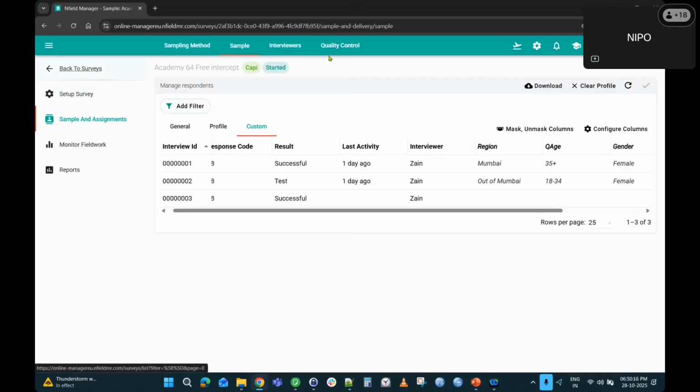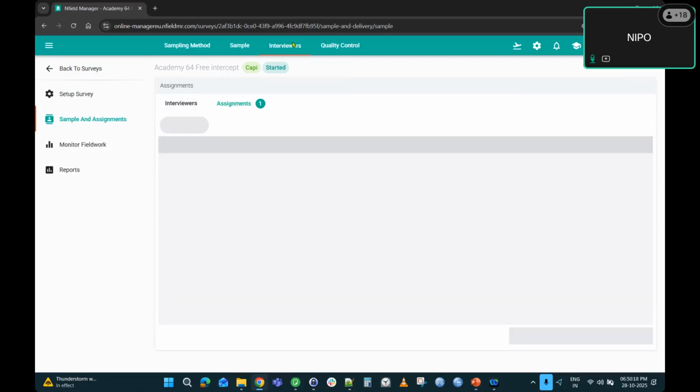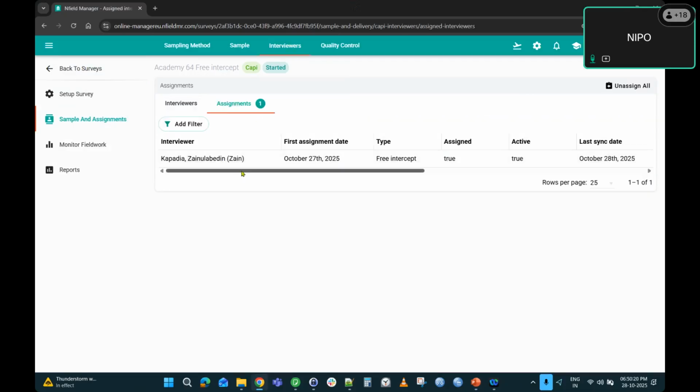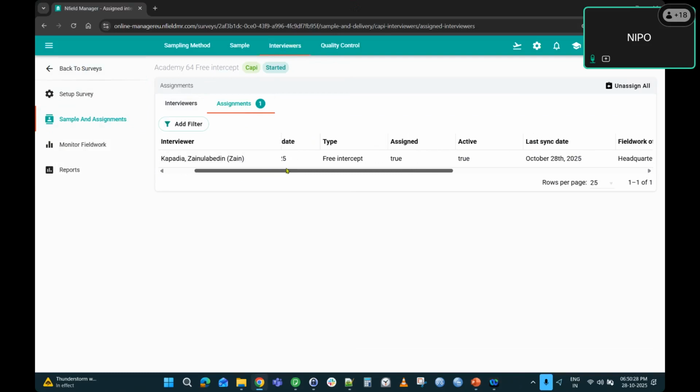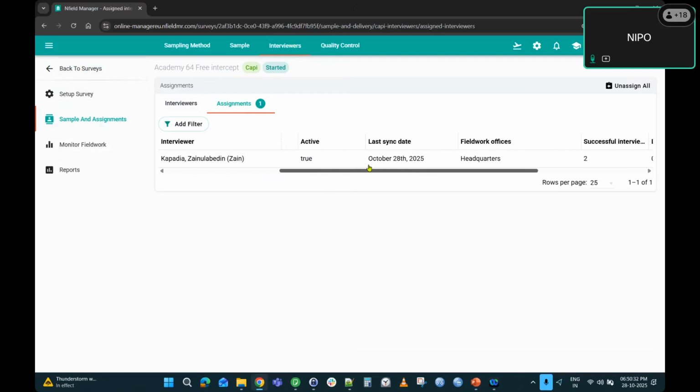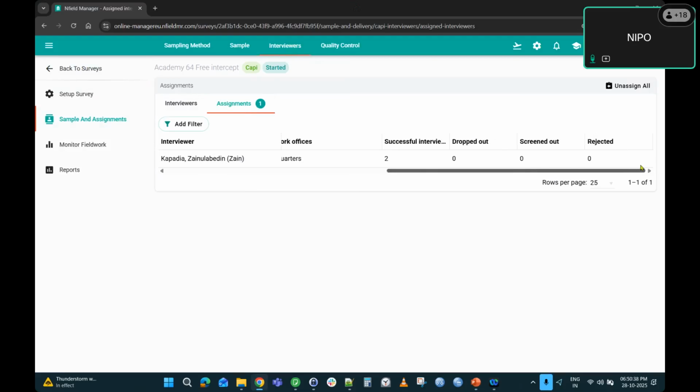Okay. Second, the points which we discuss is here: samples and assignments, interviewers, and go to the assignment point tab. Over here, you can see the assignment is true, active is true, last sync date of that interviewer, number of successful interviews, dropout, screen out, and rejected.